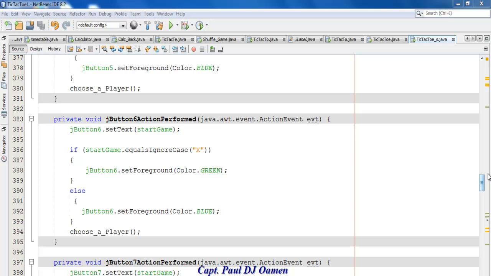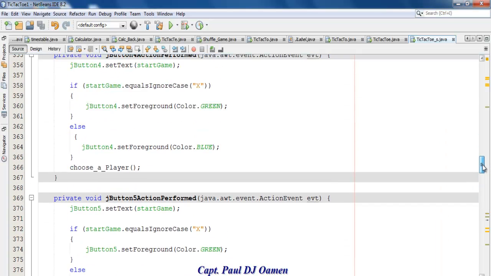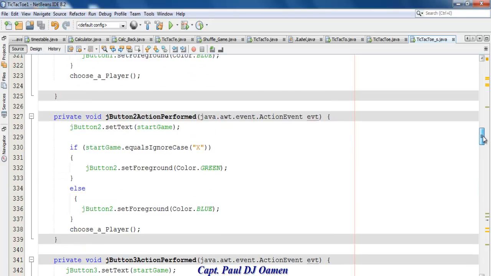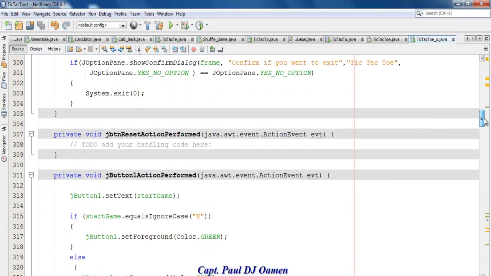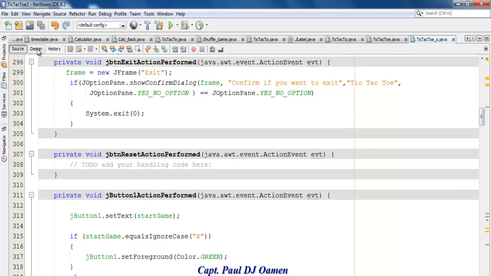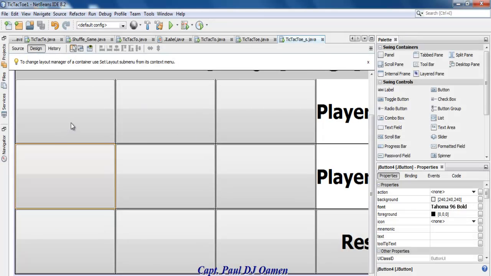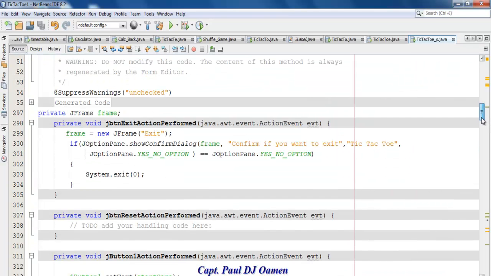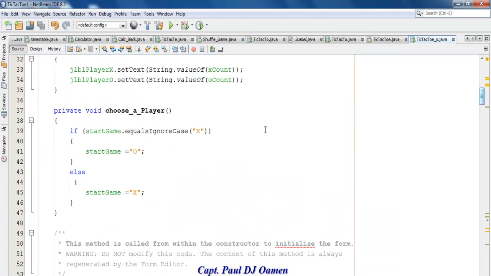Okay, so all we need to now do is put together a couple of lines of code to check, just to determine how the winning goes. So we have 1, 2, 3. So if all of this is X, then we have a winner. Or if it's 4, 5, 6, 7, 8, 9, and so on. So let's create another method right up here, right underneath here. I'm going to create another method here.